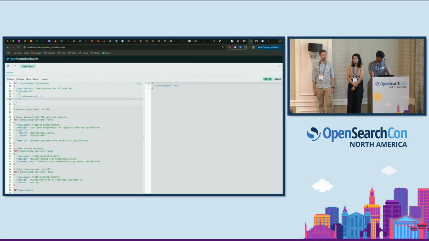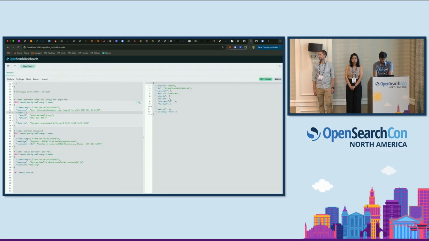Now let's ingest some of the sample documents which I have here. I'll be masking the message field, the user email field, and the details field. For the first document, we have a message which has some PII, the user field which has email and phone number, and the details with some card entry. Let's ingest some more documents. Here we have the message and the customer info field, which should not get masked as per our configuration. The last document doesn't contain any PII, so it should be the same.